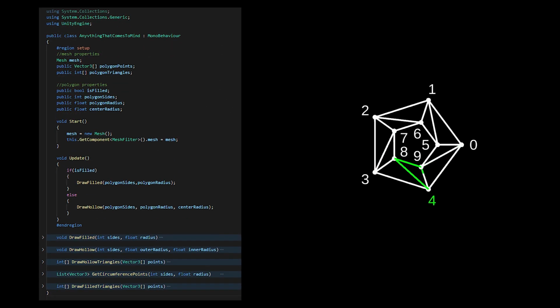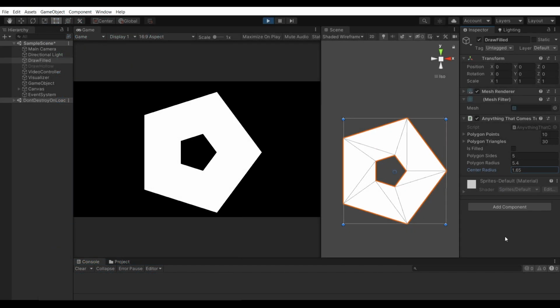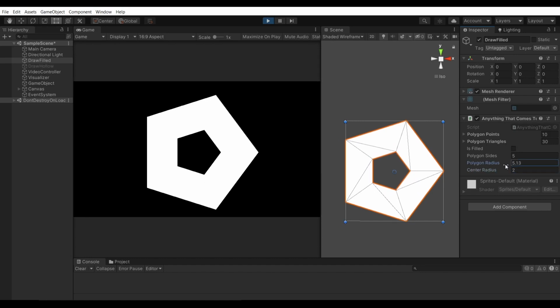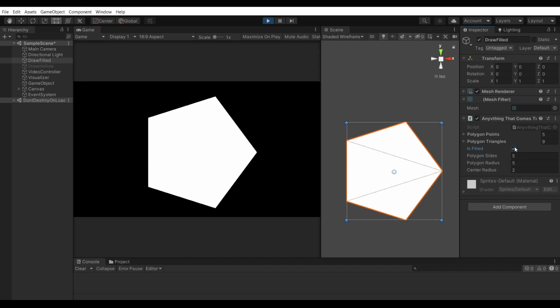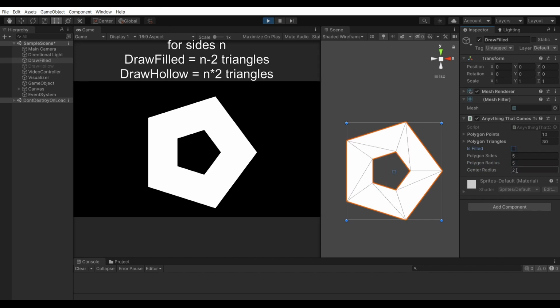Now, thanks to the rest of the script setup, I can press play and draw polygons and toggle between the 2 modes. You could use DrawHollow for filled polygons too, and simply have the inner radius be 0, but that would be more inefficient due to triangle count.